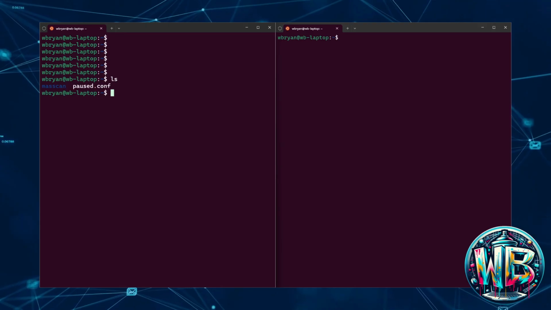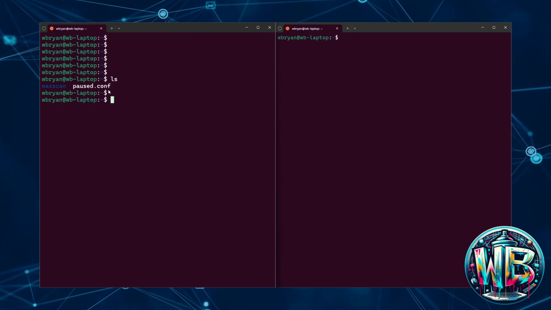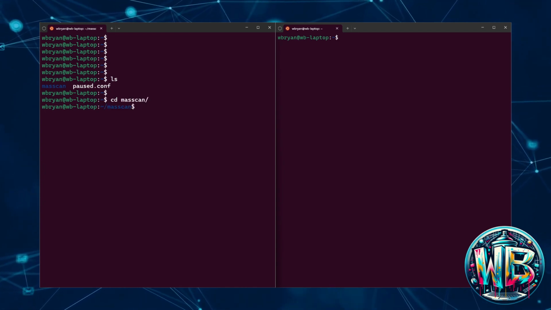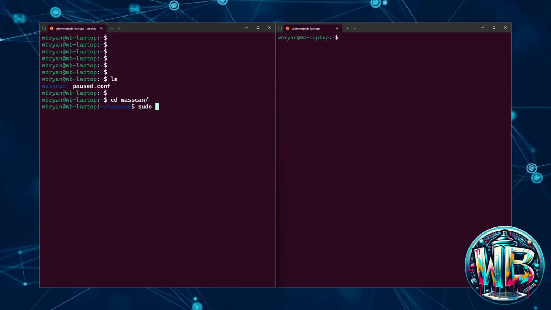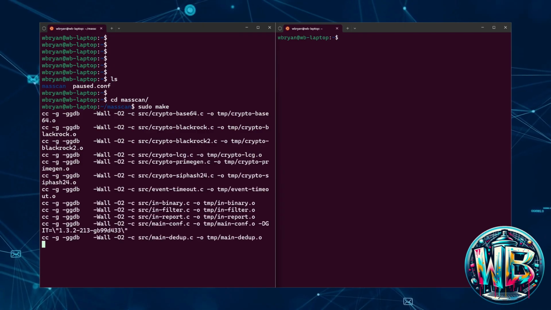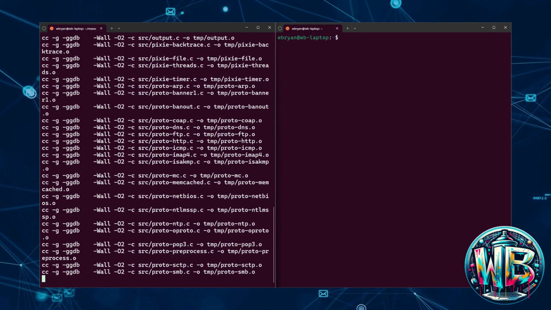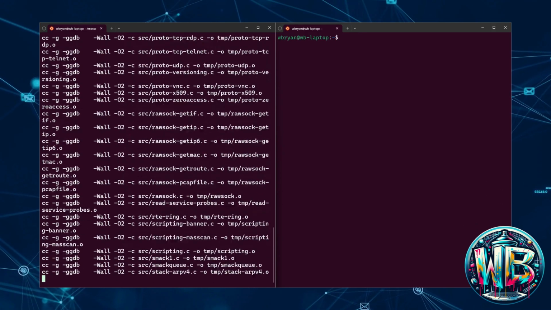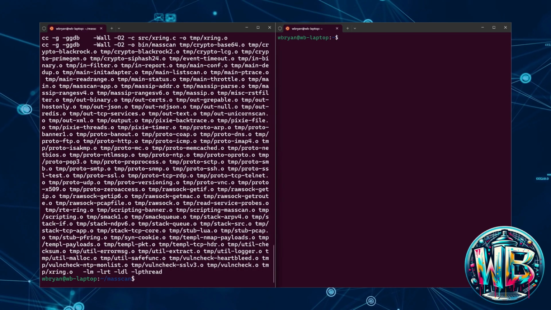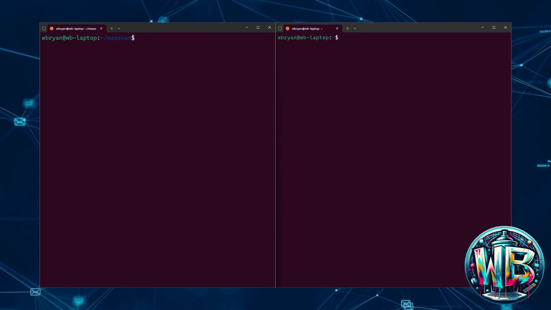All right, so what we should see is Masscan. Now what we're going to do here is use make. Let's cd into Masscan and run a sudo make. It's going to compile and build that software, automating that whole process. I am not a developer in any way, but developers commonly use make to help automate software builds.